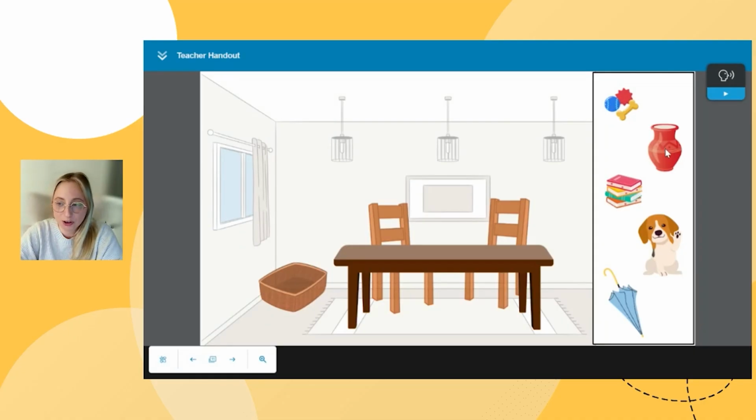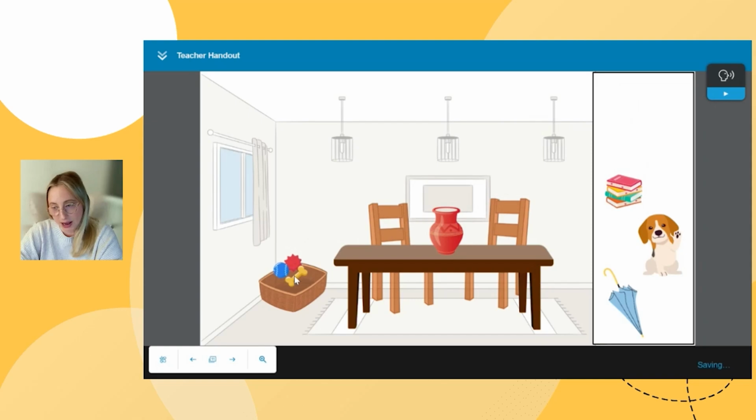So here they're learning about their positional words. That's the vocabulary piece. And I might say in my recording, first take the vase and place it on top of the table. Place the dog toys inside of the basket. Place the dog under the table.